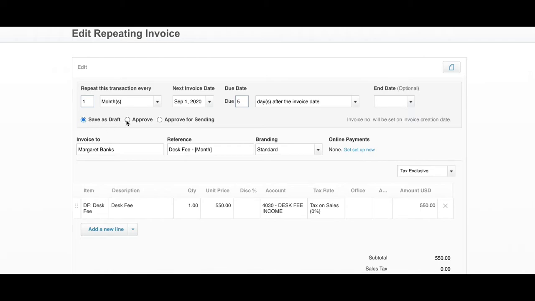If you go ahead and select the approve option, what will happen is the system, Xero, will generate an invoice. So the next one is September the 1st. So it will generate an invoice. It will be an approved invoice. You can still edit the invoice and add items to it if you wish to, but this will not be sent to your agent automatically. It means the approved invoice will just sit there in the awaiting payment area of your invoices, but it will not be sent to the agent.